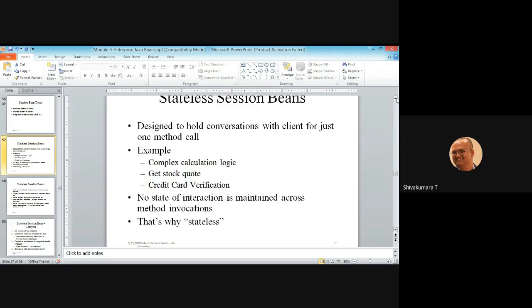Again, if the same customer requests, the container may provide the previous bean or some other bean which is available in the instance pool. So there is no guarantee that the same bean is providing service back to the same client which requests frequently. That's the meaning of it. Okay. Example, complex calculation logic. 5 plus 10. Is it necessary to store it somewhere? Again, it depends on your business logic.